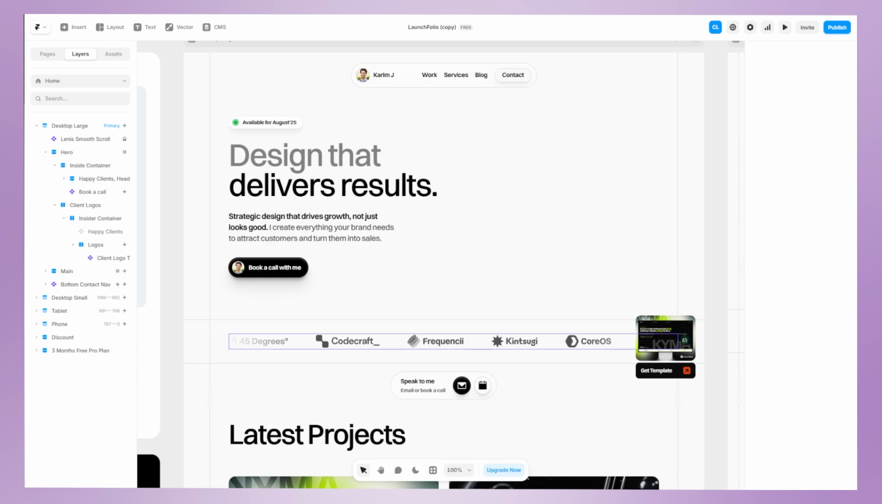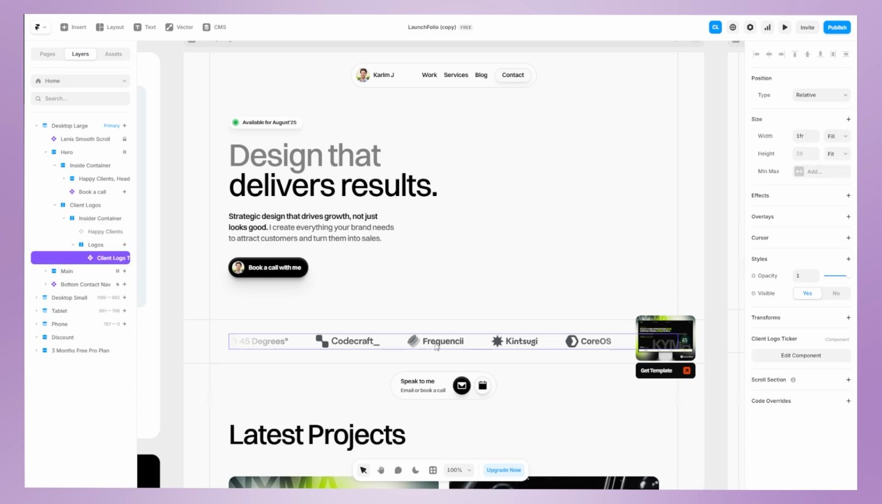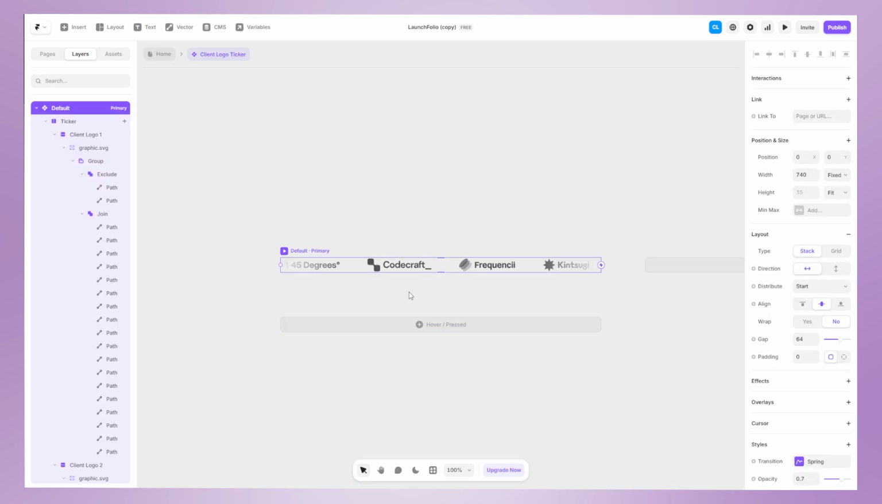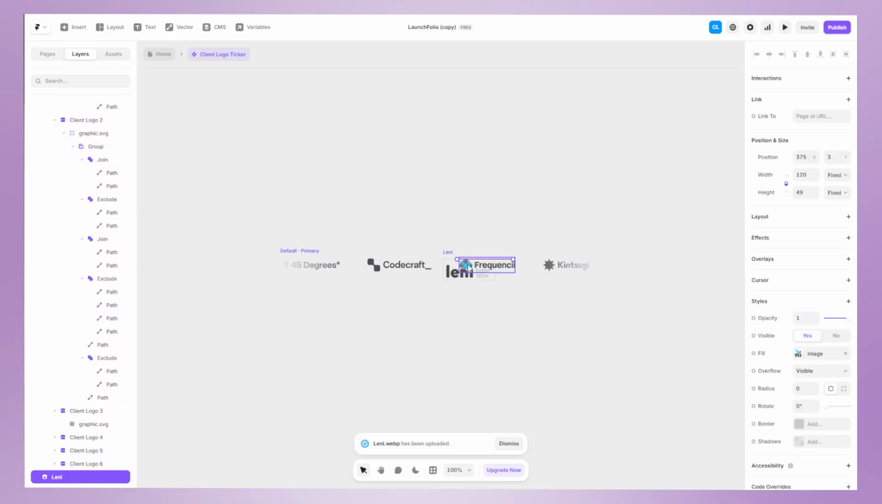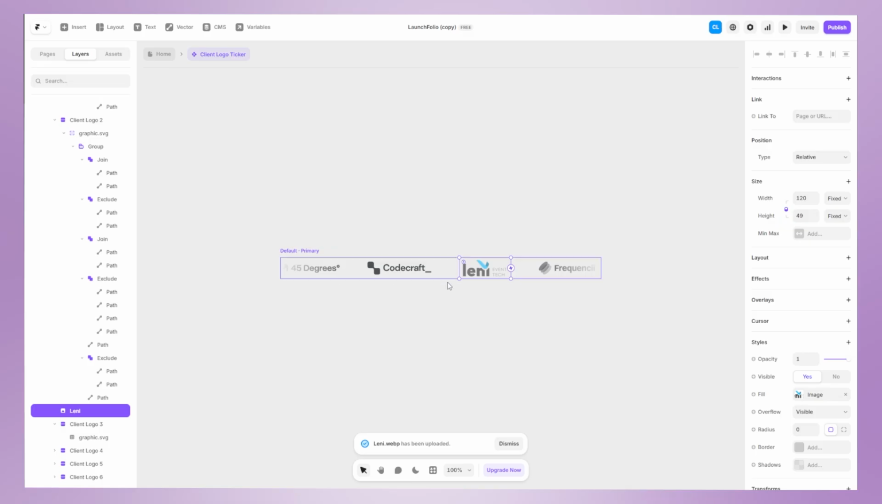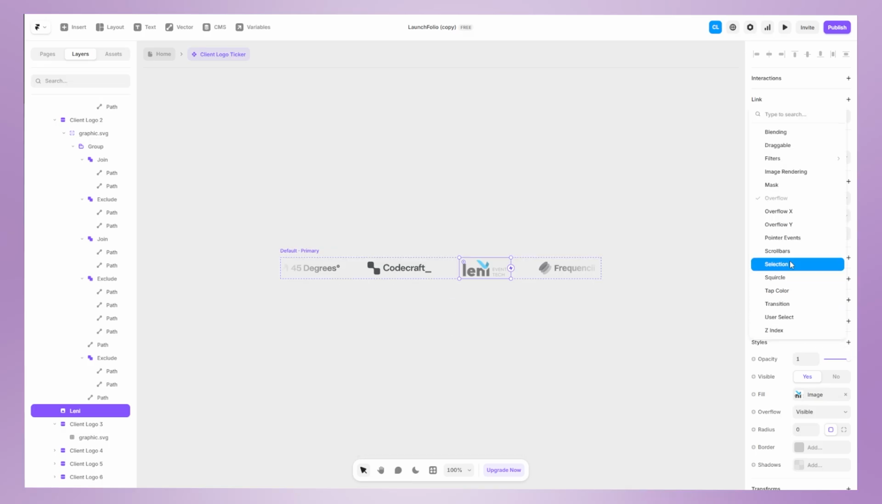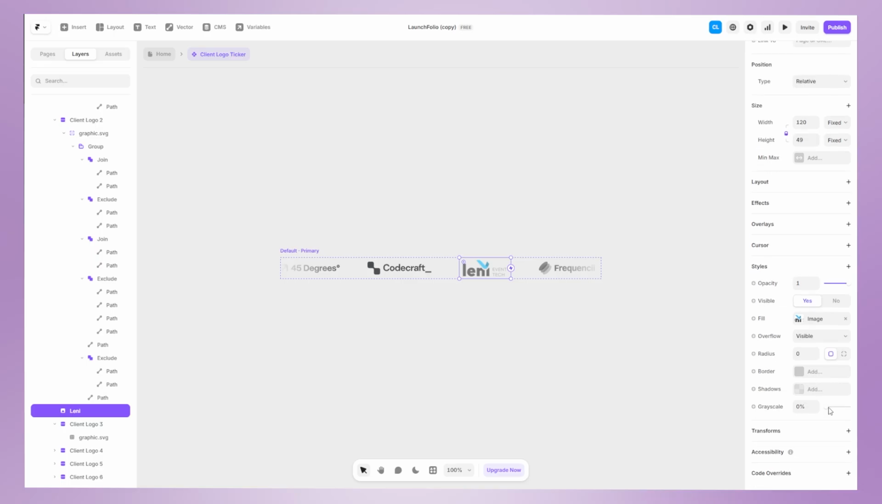Next, the Logos section. This is where you can show the brands or clients you've worked with. Double-click to enter it, and just drag and drop your logos in. If you want them to look black and white like the existing ones, go to Styles, then Filters, then Grayscale, and set it to 100%. And just like that, your logo fits right in with the rest.